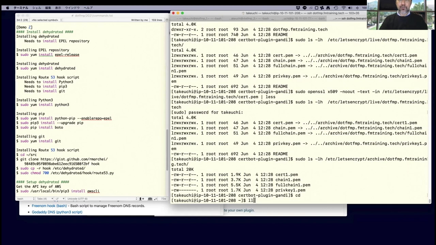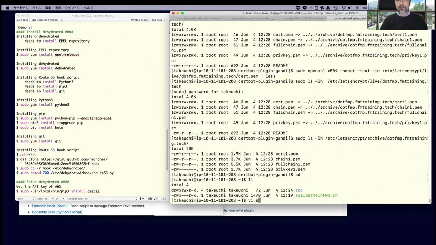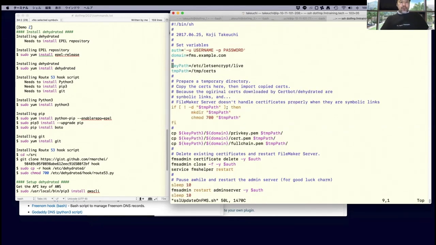So here's my putting certificates script. Set some variables at the beginning. Oh, I need to edit it. And the domain is fmp.fmtraining.tech. Okay. Set username and passwords for FMS admin commands, and domain name and some paths. Maybe we can use this script on another FileMaker Server just by editing the first two lines.